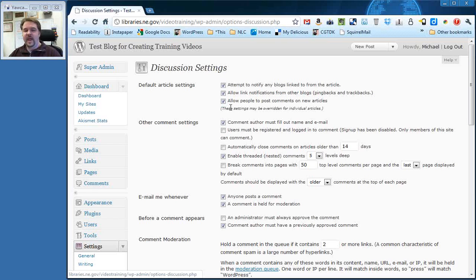And then by default here is allow people to post comments on new articles, which is our third option. And this one basically turns on commenting by default. It assumes that whenever you create new content, you want to allow people to be able to leave comments. You can turn this off. You can turn it on or off on a case-by-case basis, as also discussed in the posts and pages videos. We do highly suggest you leave it turned on by default.